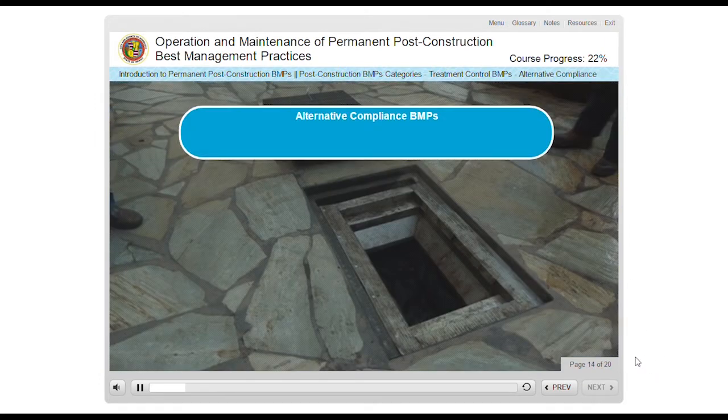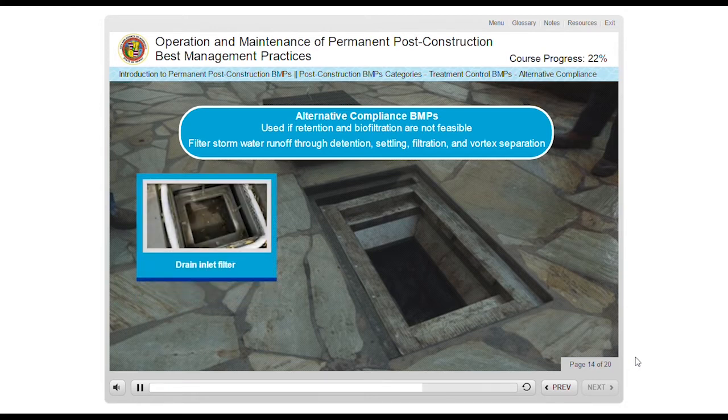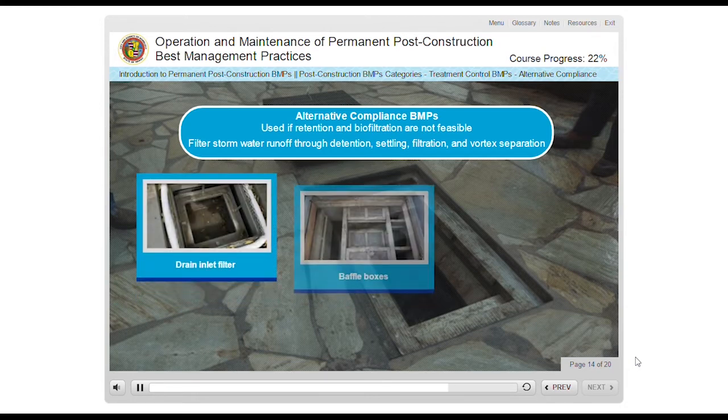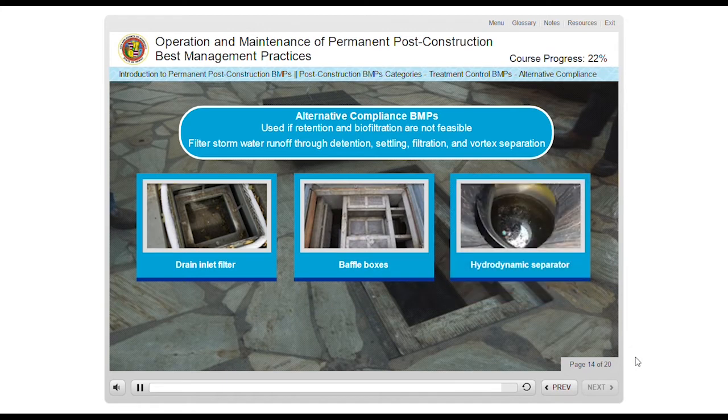Alternative compliance BMPs may be used if retention and biofiltration are not feasible. They are commonly known as manufactured treatment devices. These BMPs filter stormwater runoff through several mechanisms such as detention, settling, filtration, and vortex separation. Examples include filtration devices, like drain inlet filters, baffle boxes, and hydrodynamic separators or vortex separators.